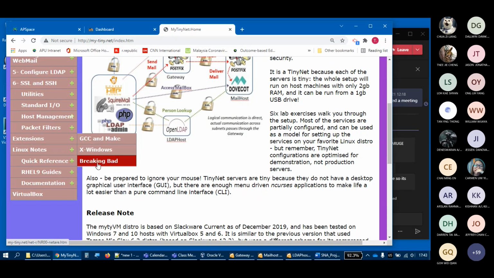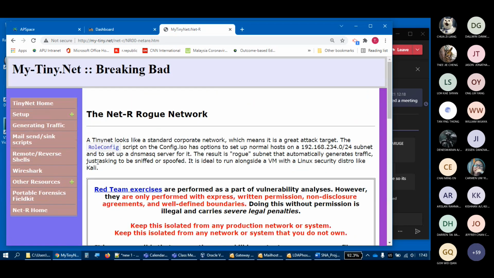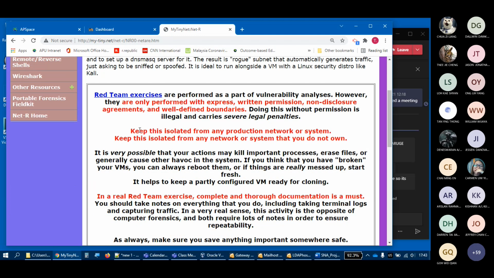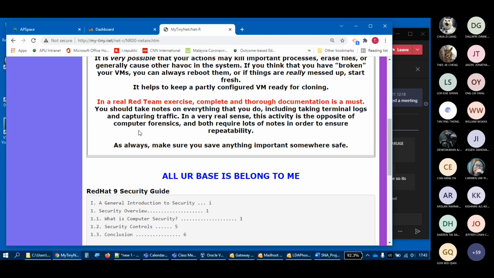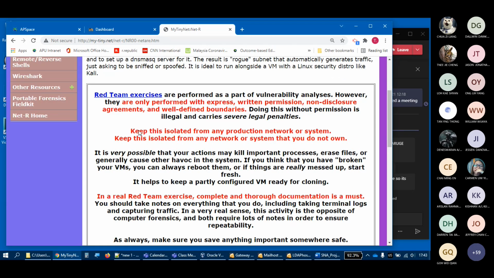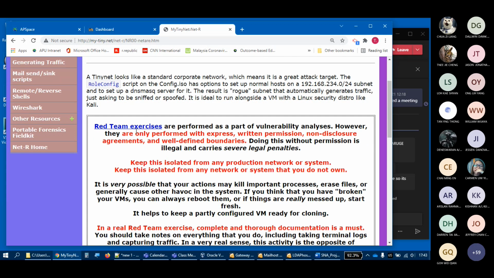But there's one down here called Breaking Bad. And that takes you to a completely different section of the site, right? Where it explains the NetR network, right? For red team exercises and ethical hacking, all right?